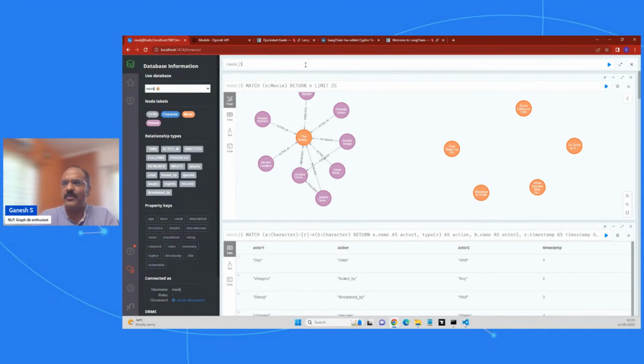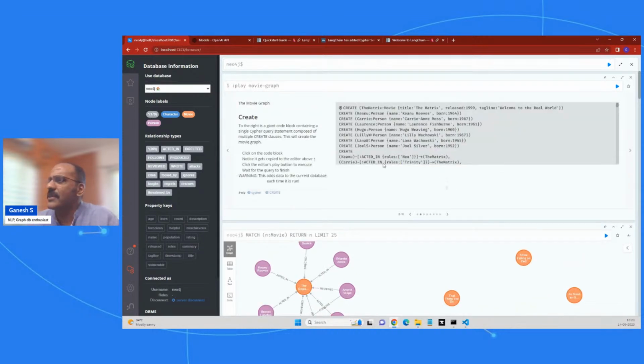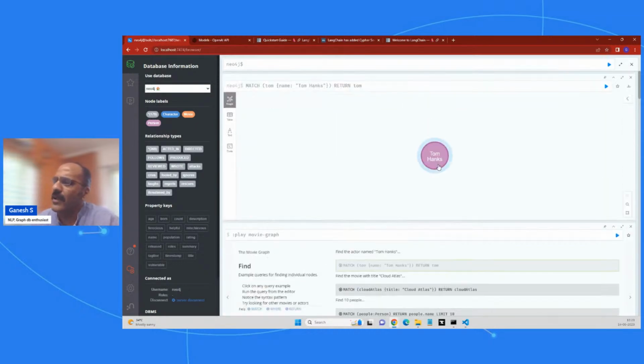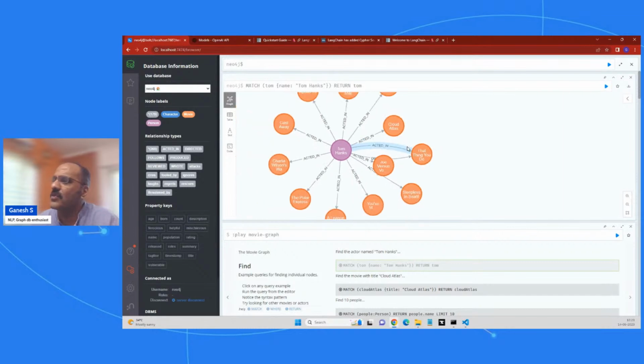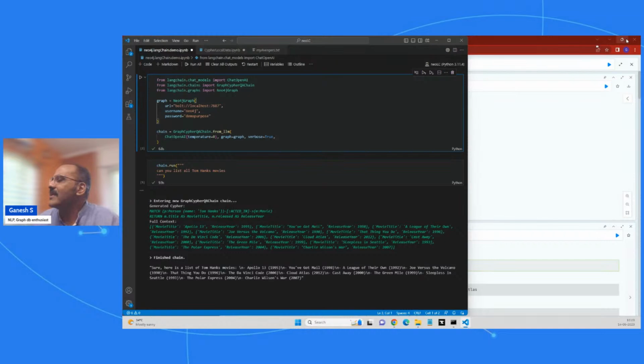Now, if I tell Neo4j, hey, play movie graph, Neo4j tells me a few things. Hey, there is Keanu Reeves, there is so and so, and all of that stuff, right? Find the actor named Tom Hanks. So I can say, run this query, and it will find Tom Hanks for me. If I double click Tom Hanks, it does all this. Now, I would like to do the same thing from my code.